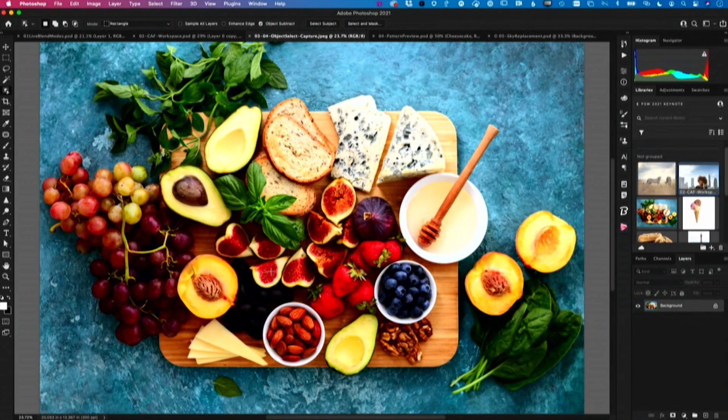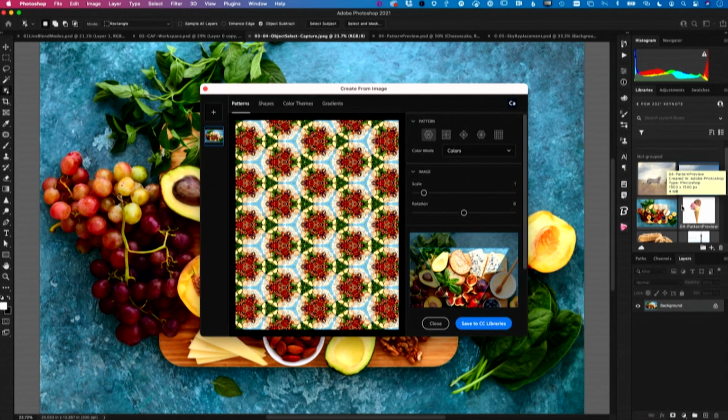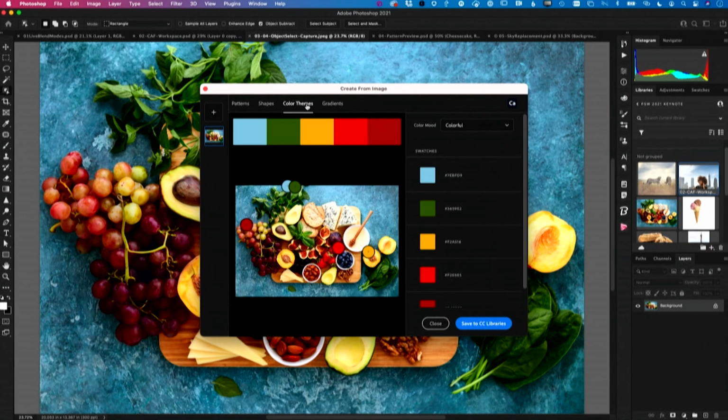So I think it was 2019 when I showed Adobe Capture as an app. Well, Adobe Capture has actually made its way into Photoshop. So if I click the plus sign on my library, I can choose Create from Image, and it has the Capture logo on it. When I choose Create from Image, that brings up Adobe Capture. And the first thing you notice is that it's offering to create a pattern from this image, and that's pretty cool. I can also do vector shapes, and I can go to color themes, which is what I really wanted.